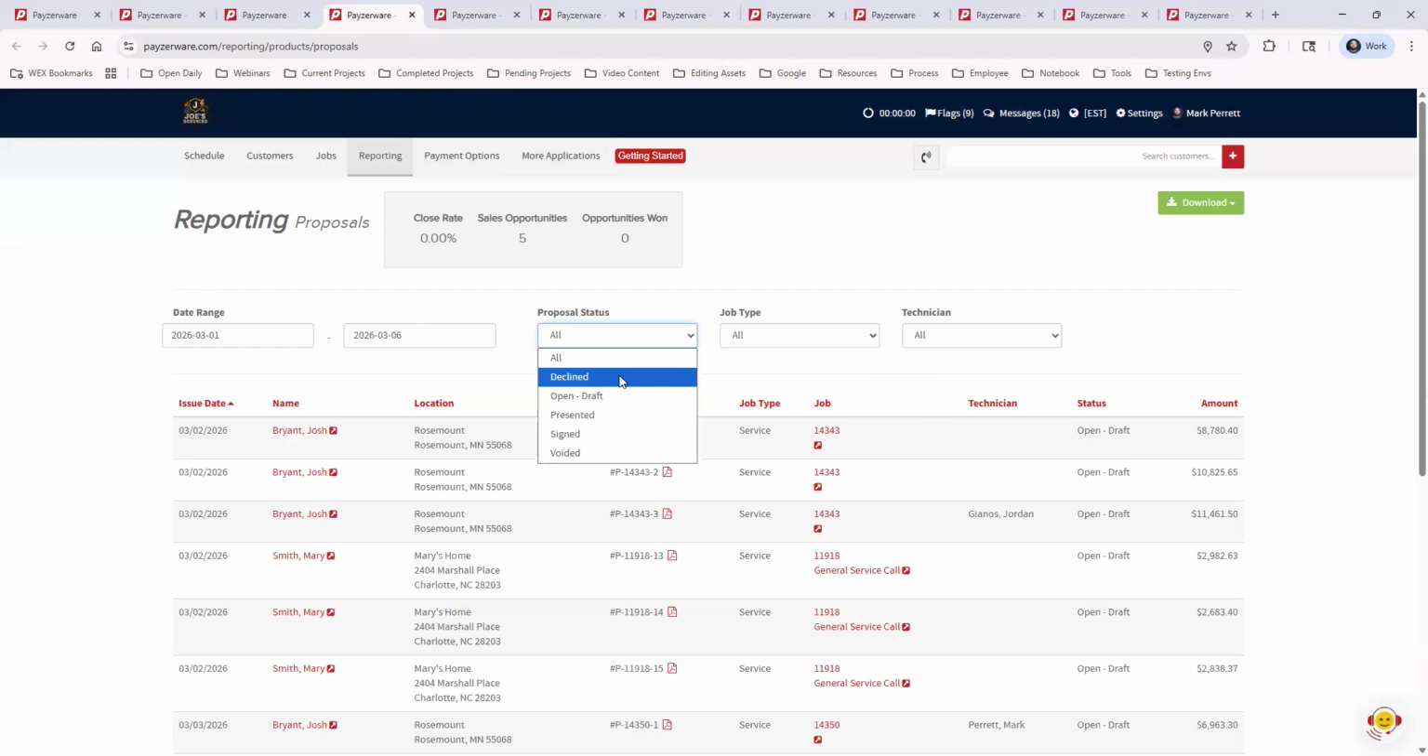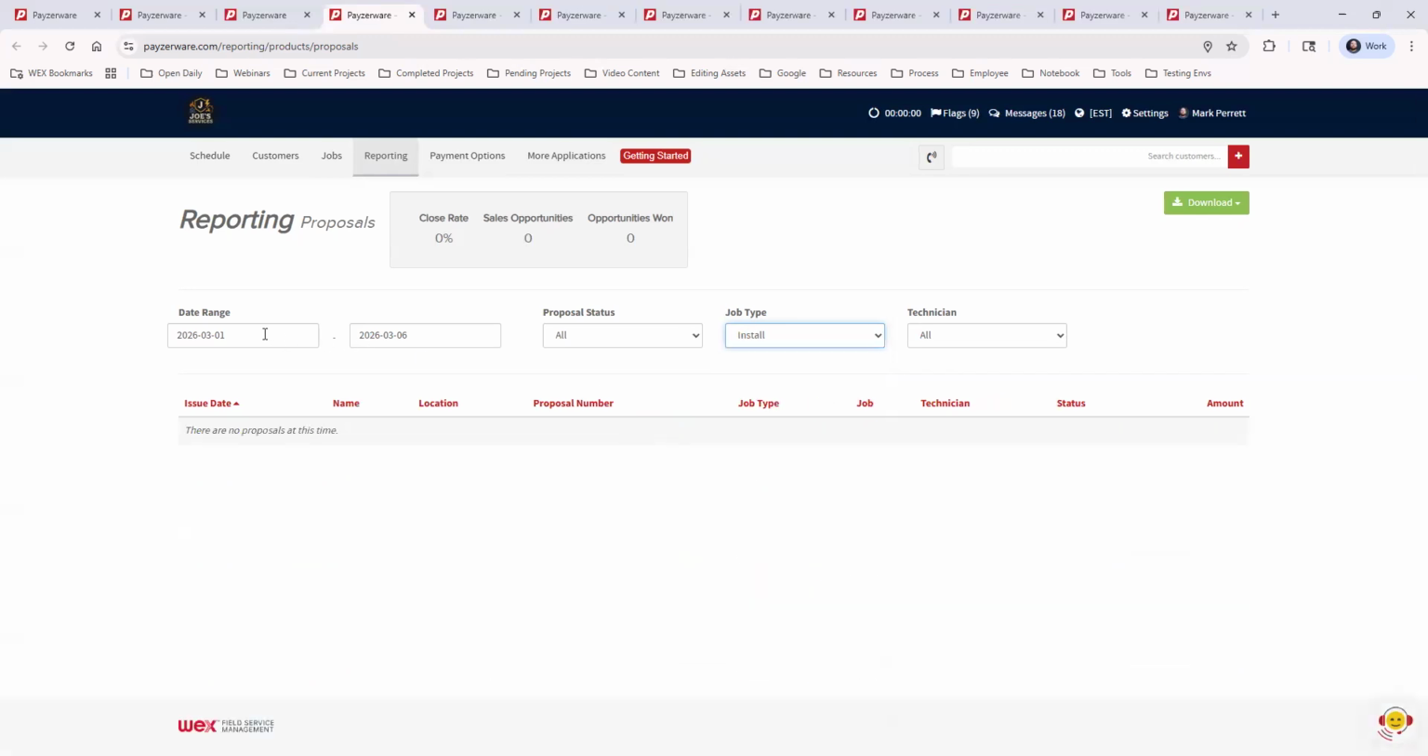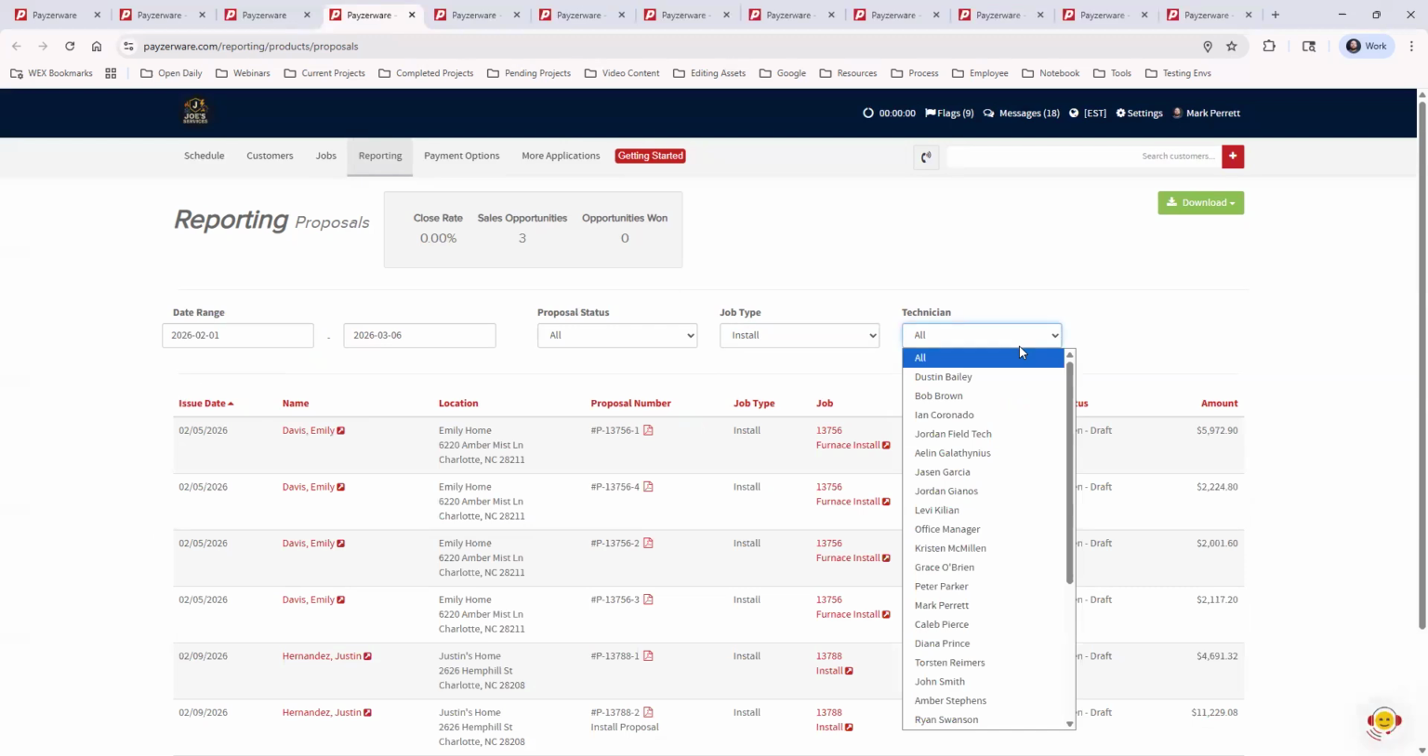Maybe you want to see, let's look at all of our declined proposals from last month so we can look at the notes, determine why we lost those jobs, and see if we can do better in the future to win more jobs. You can also search by job type. Maybe I want to see all of my proposals for installs this month or last month, let's say. And then you can also look at proposals by technician. Maybe I have a new technician that's creating proposals in the field for the first time, and I just want to spot check those and make sure that they look good and are correct to the way we run business.